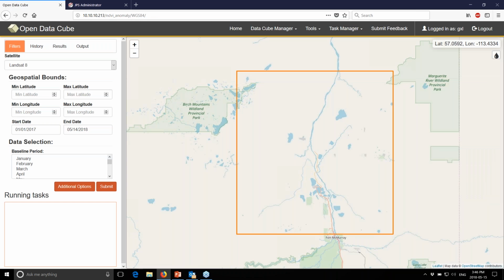NDVI anomaly, what it does is basically take a data set and a time period, and compare it to previous years and see if there's a significant difference between those two measurements and flag them on the map. So what I'm going to do is take the Sentinel-2 data over Fort McMurray, look at 2017 from May to September, and then compare that to the same period in 2016, and we'll see what happens.